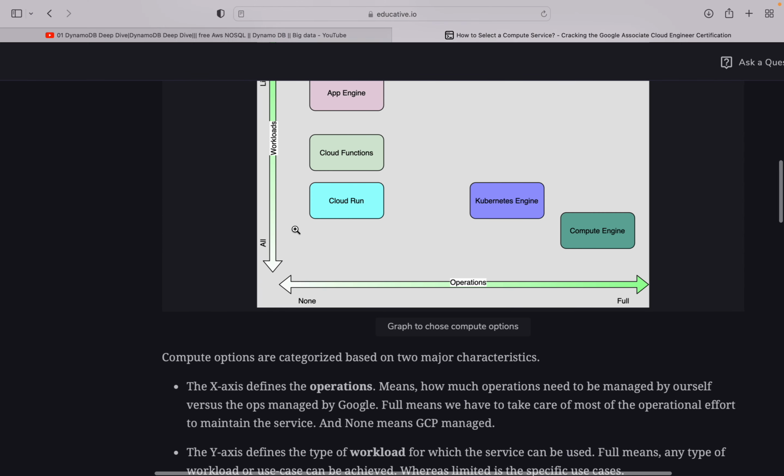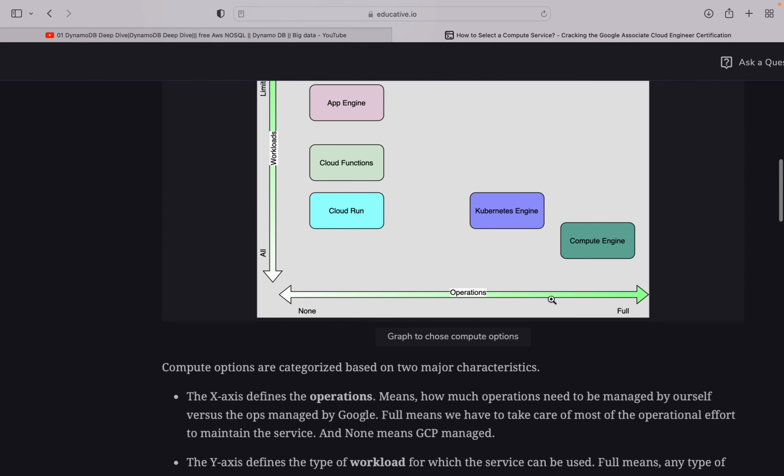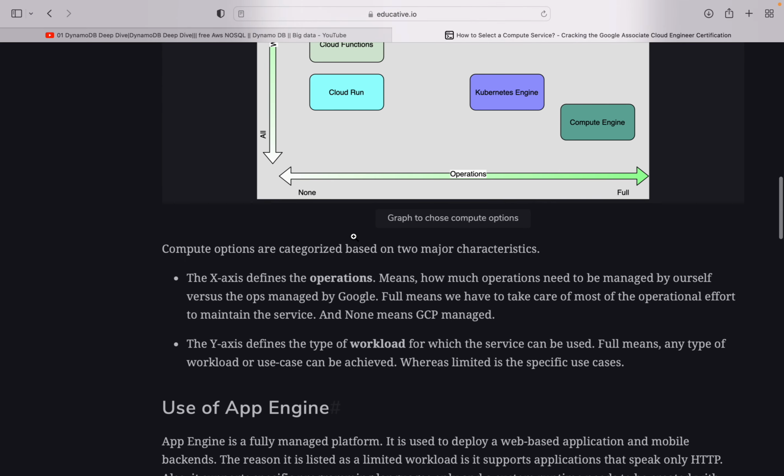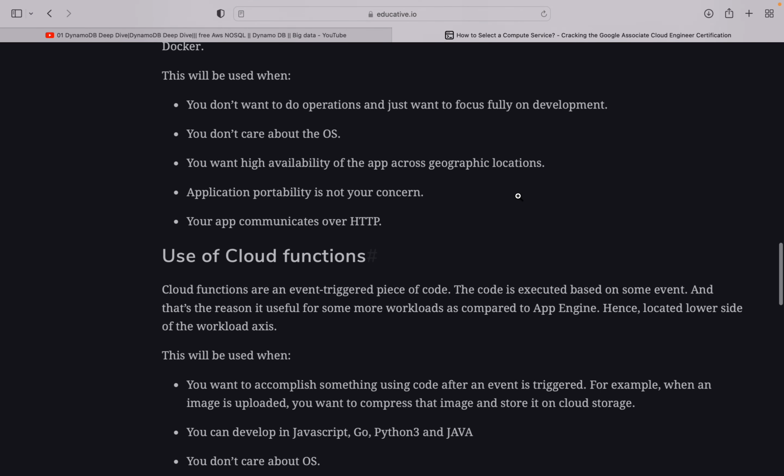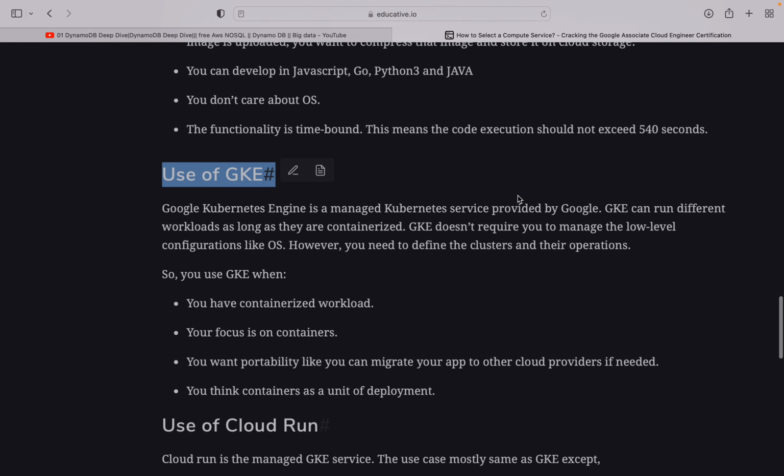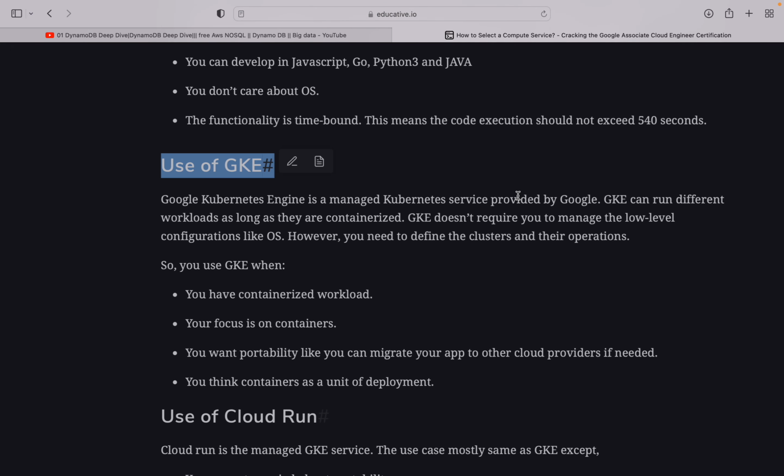So GKE is Kubernetes here. We have to do some operation, and the workload is also less, but operation is more. Google Kubernetes Engine is a managed Kubernetes service provided by Google. GKE can run different workloads as long as they are containerized. GKE does not require you to manage low-level configuration like the OS. However, you need to define the cluster and its operation.